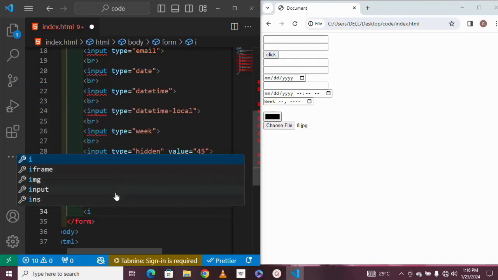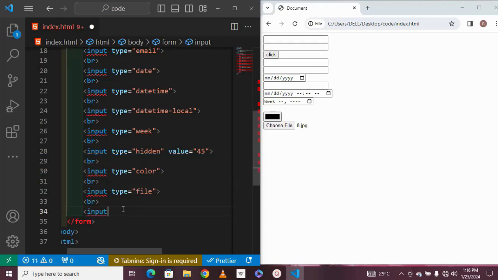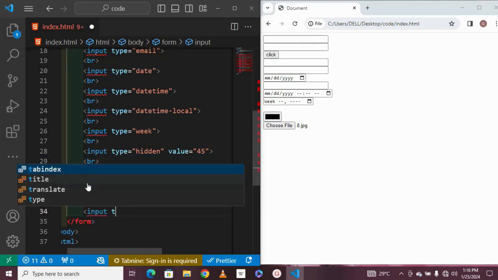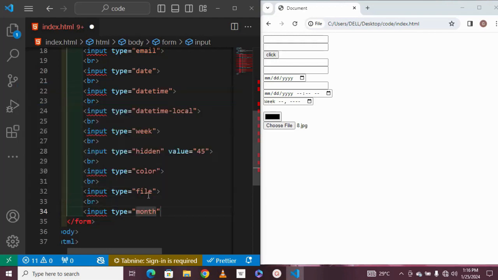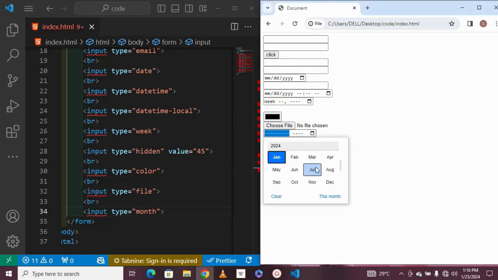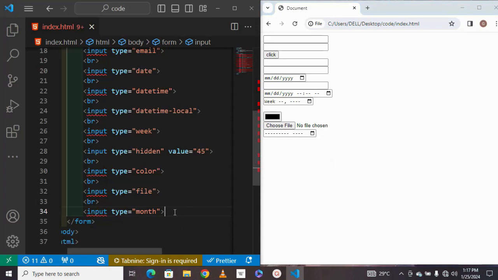Another input field we have is input type month. So input type month gives you the ability to select the particular month you want. By default, it always takes your current month.